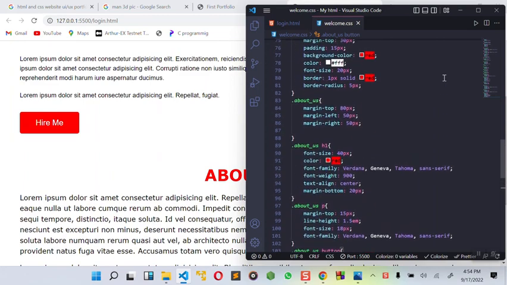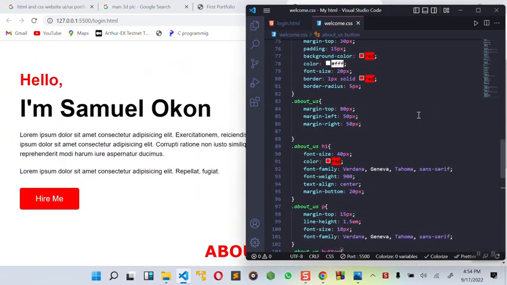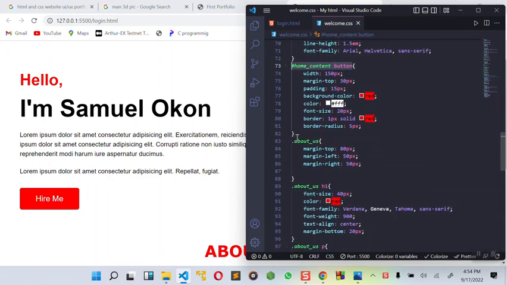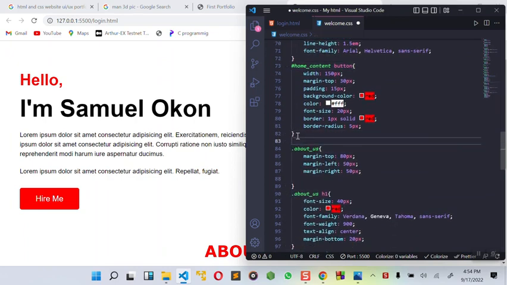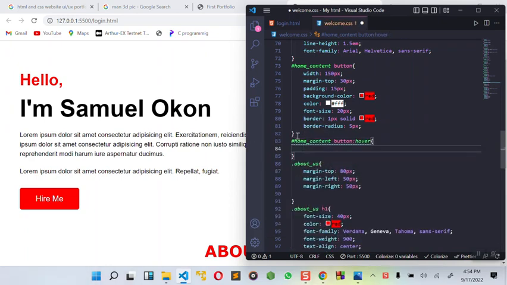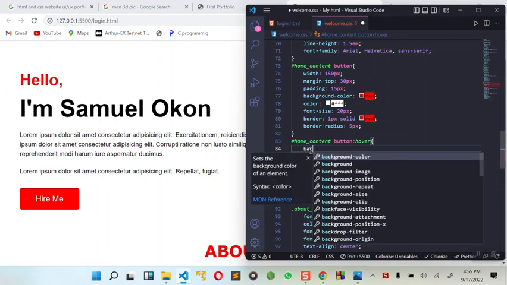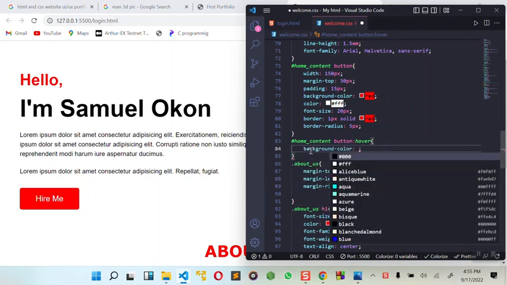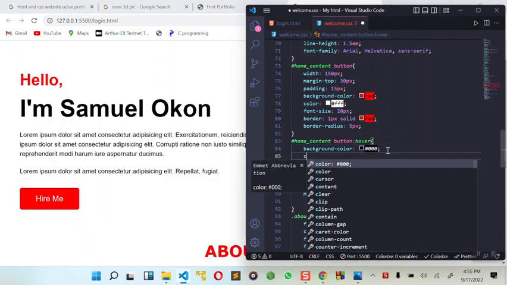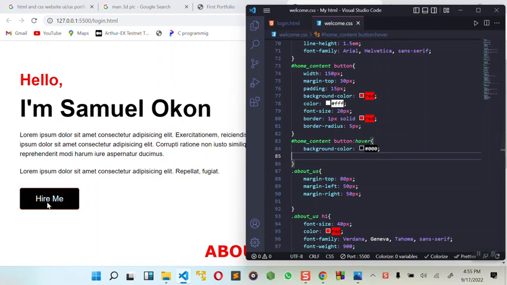So first of all, let's do it for this one. This is our first button. Let me check. So I'll copy this and add hover. Now, whenever I hover on this button, anything I set here will happen. So when I hover, I want to change the background color, let's say black. Then I want to change the color. If I hover now, can you see?